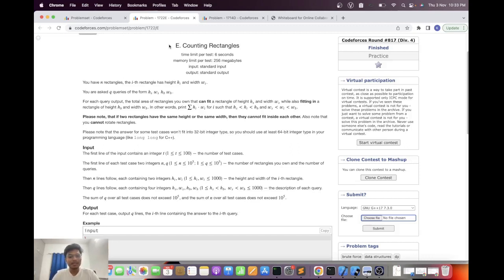In other words, print the sum of hi times wi in such a way that, okay, it will be in this form. Please note that if two rectangles have the same height or the same width, they can't fit inside each other. Also note that you can't rotate rectangles.